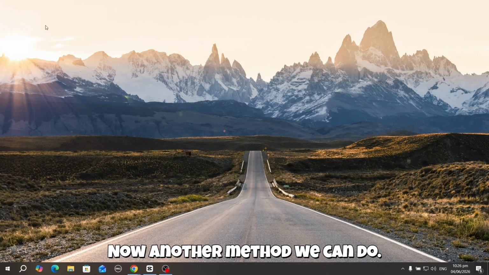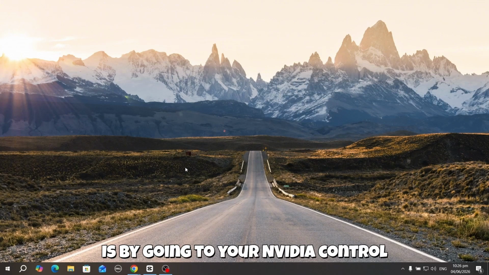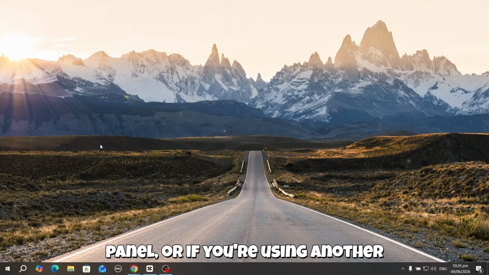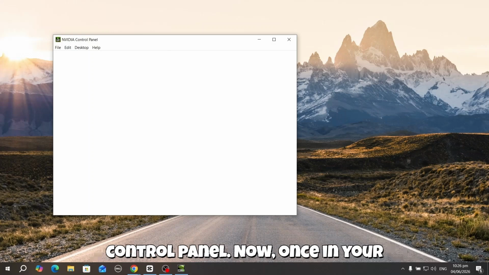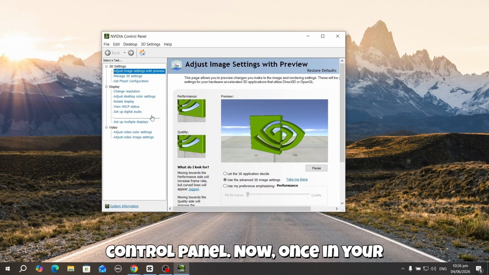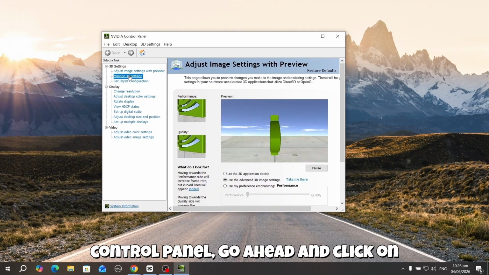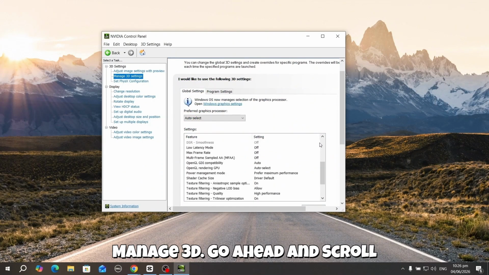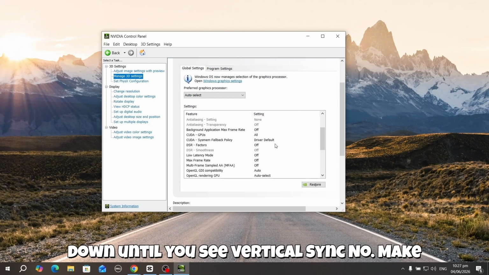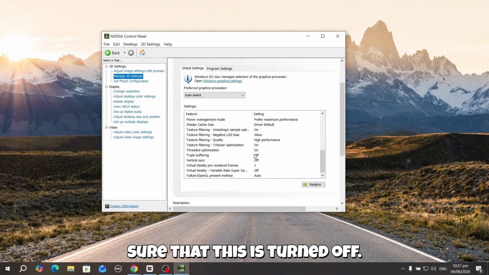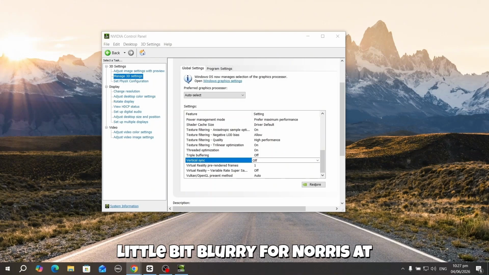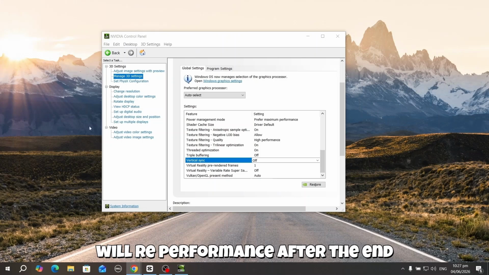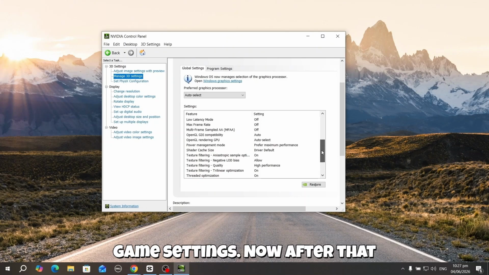Now, another method we can do is by going to your NVIDIA Control Panel, or if you're using another graphics driver, just go to your AMD control panel. Once in your control panel, go ahead and click on Manage 3D settings. Scroll down until you see Vertical Sync. Make sure that this is turned off. This may make the game a little bit blurry, but no worries. It will regain performance after the in-game settings.